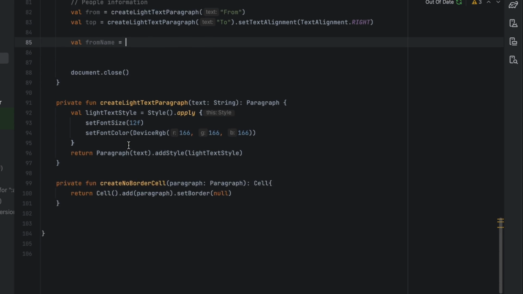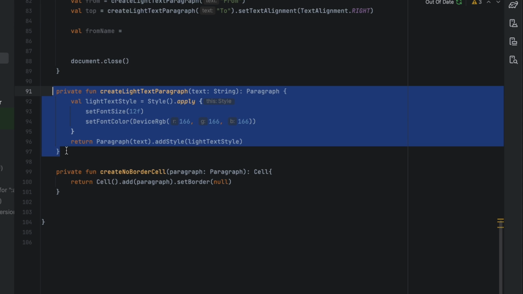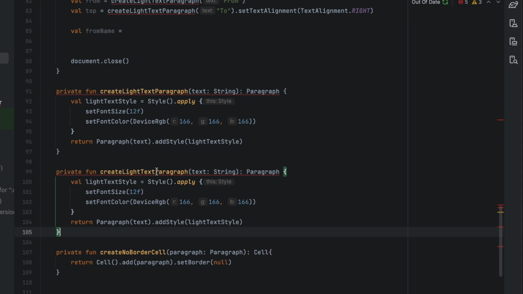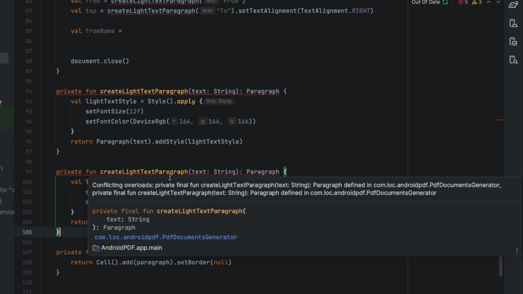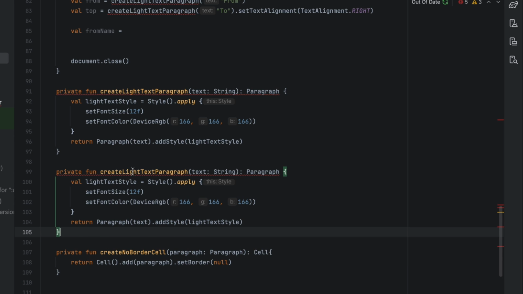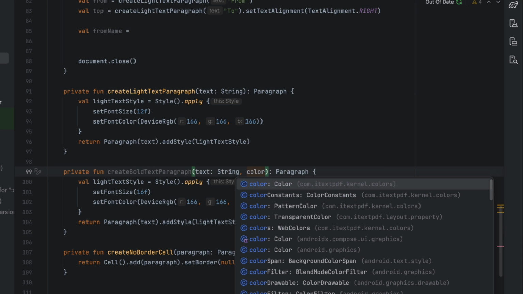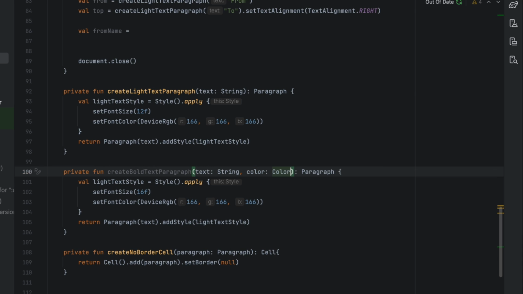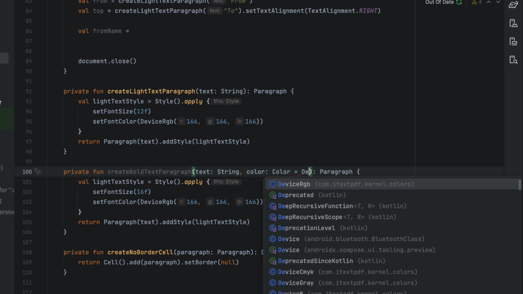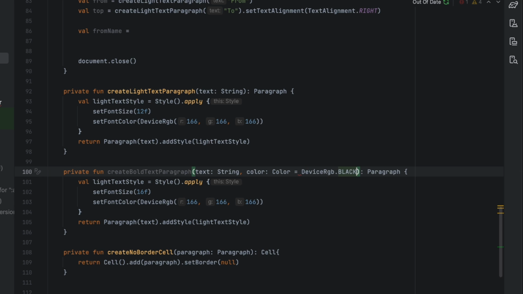Now we want to create this name, val from name. In here, again, I want to create a helper function just like this one, but this one actually is going to return a bold text instead of this light one. I will change this to bold. And for the font size here, that would be 16F. And for the color, I want to pass that from the outside and assign a default value for that. I can say device RGB, default value is black. We can add that in there.